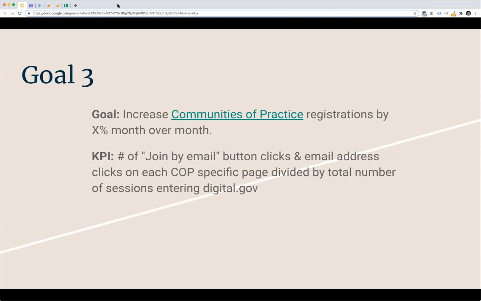Now, the KPI that we defined in part 1 was the number of join by email button clicks and email address clicks on each community of practice specific page, divided by the total number of sessions entering digital.gov. So if we can configure how to track this in their free account, and we have this data in DAP already as well, we can start to figure out the conversion rate using this KPI. So let's dive into this.